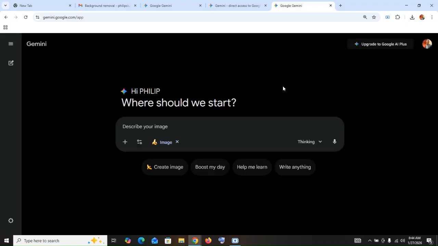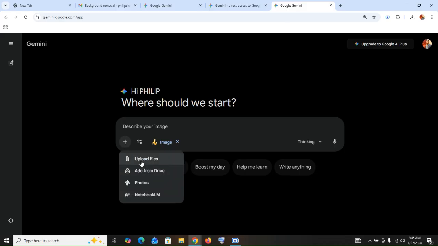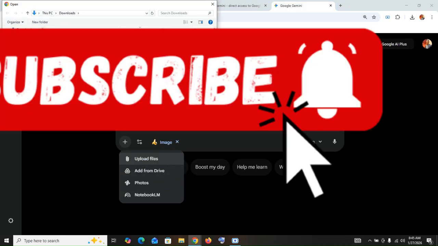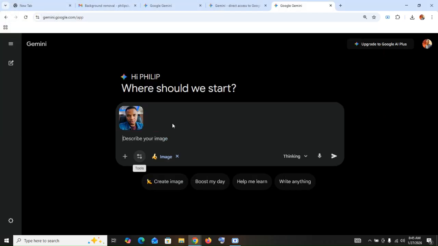Go back to Gemini. All right, so you're now on Google Gemini. Here I'm going to change the background of the image that we want to remove the background from to green. So let's upload the image right now. All right, so this is the image. I want to change its background to green before we can use the application that we just created using Google Gemini.